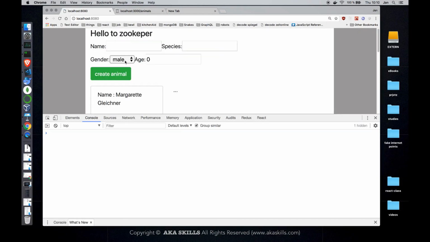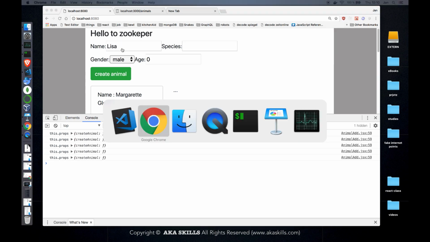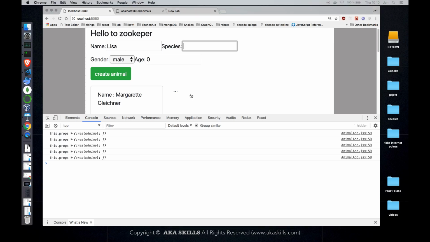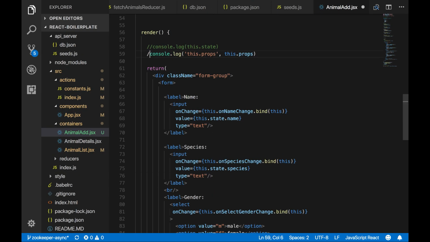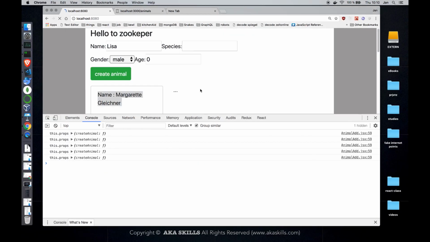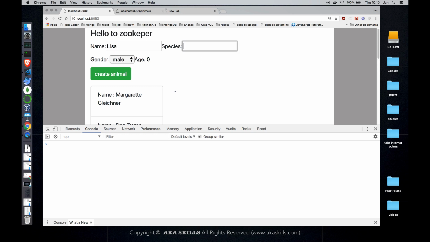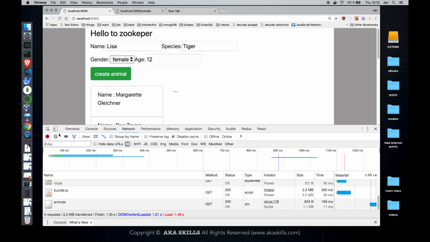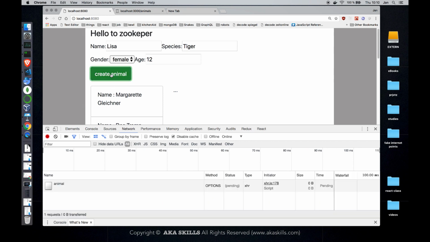So let's refresh. Let's again say Lisa. Oh, just a moment. I want to get rid of this annoying console log. Let's remove this console log pretty quick here. So we have a nice and clean console. I want to be able to keep track of all the errors. Again, Lisa the tiger. She's a female. Let's say she's 12 years old. And let's open the network tab. Let's clear everything out. Let's cross fingers.